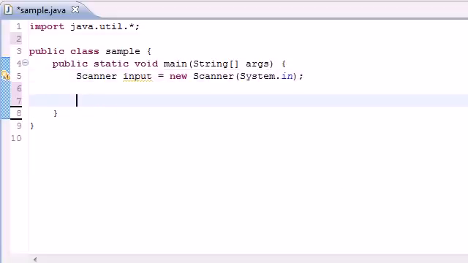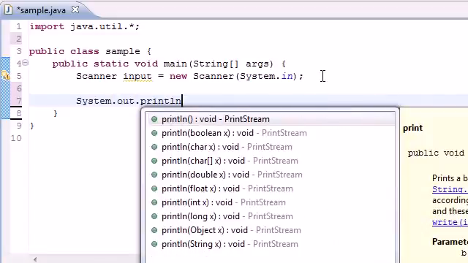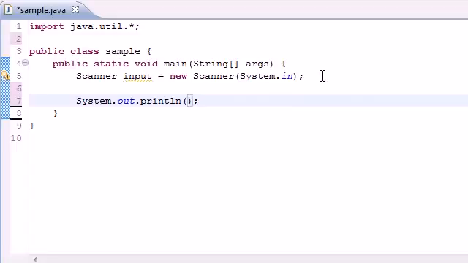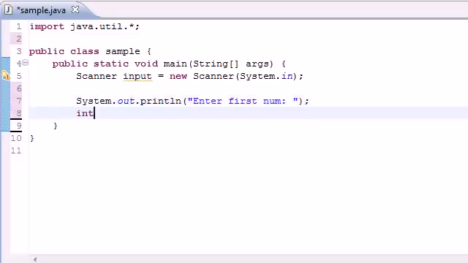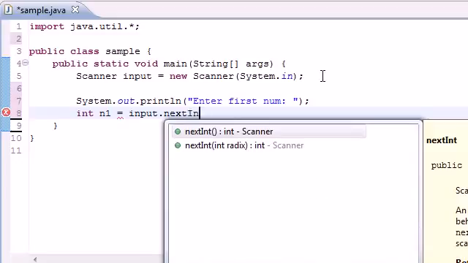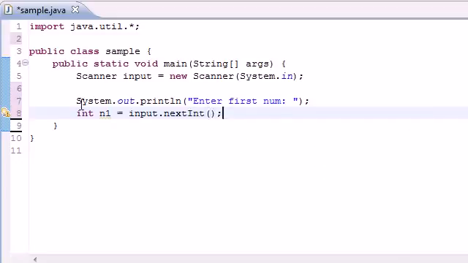So what do we want to do? Well, let's make a little program to divide two numbers. So System.out.println, and print a prompt like "Enter first num." And for the first number, put int num1 equals input.nextInt. Bam. Whatever they type for the first number is going to be the numerator.